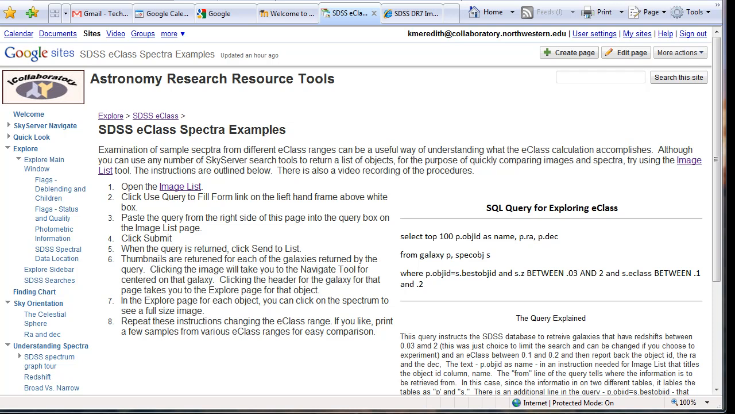Hi, let's see how we can use an SQL query to explore eClass in the SDSS Sky Server. Starting from the SDSS eClass Spectral Examples page, you can see that we have a query already set up. You also need to have the Image List tool open. There's a link provided for you, and I already have that set in a tab over here.